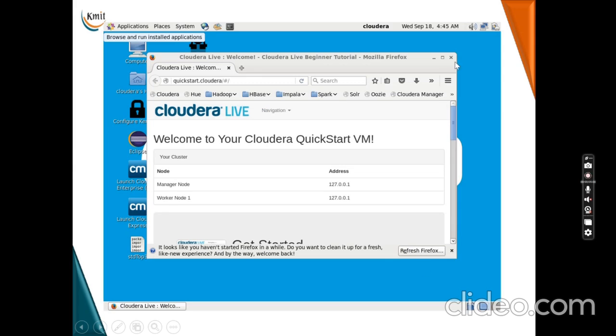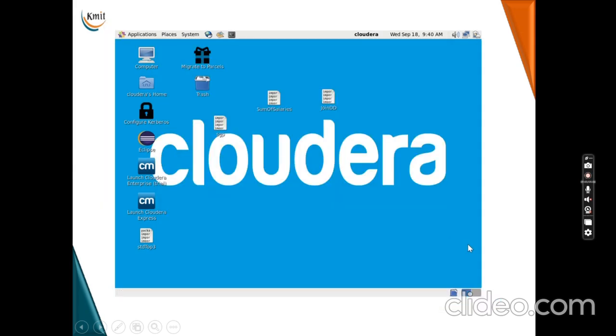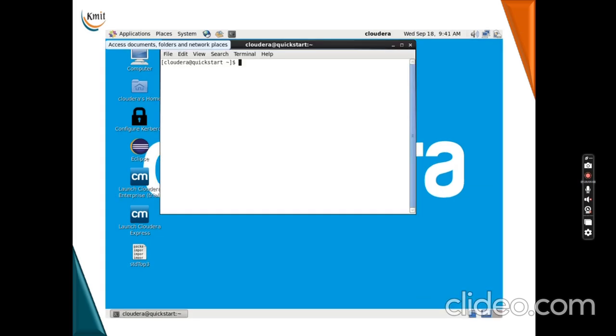Then close this window. You should see your terminal screen like this. This is the actual desktop for Cloudera. You can see it in the background. Cloudera is given there. Now on the top taskbar you will find so many icons. In that, the last one here is the command line terminal or the command line screen wherein you can type in the file system commands. So click on this terminal screen.